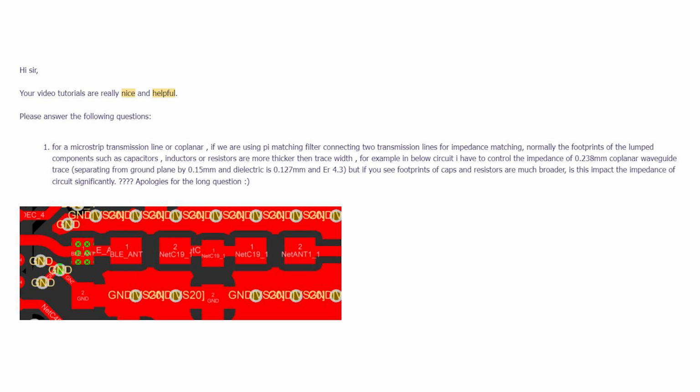Specifically, what he's doing in this image is he has what looks like a feed line for a Bluetooth antenna. And this BLE line is being matched with what looks like a pi filter going along this loop here. And then we've got a capacitor here, looks like for AC coupling, going into the antenna feed line. So this is all in a coplanar arrangement. The question says, normally the footprints of the lumped components such as capacitors, inductors, or resistors are thicker than the trace width, for example, in the below circuit. And here he's saying he has to control the impedance of this particular coplanar waveguide trace.